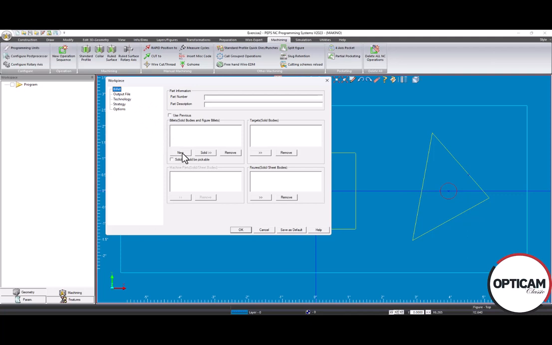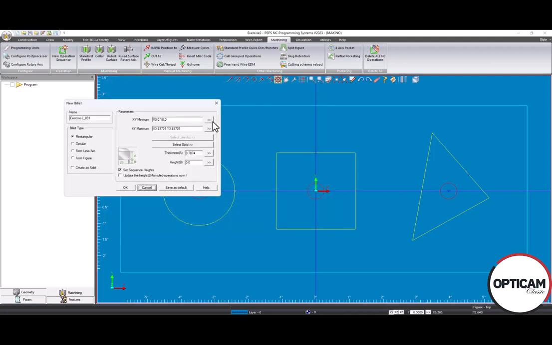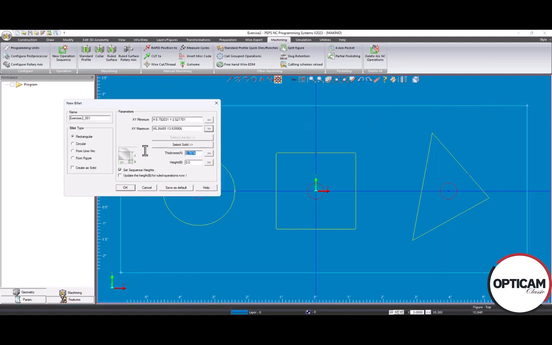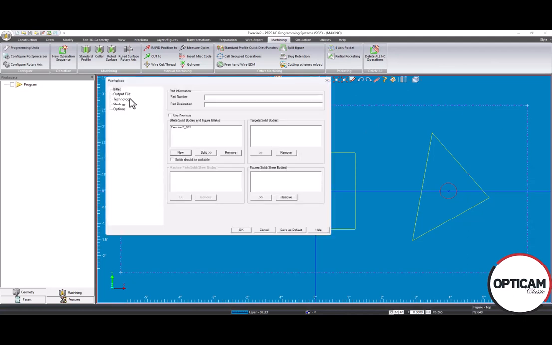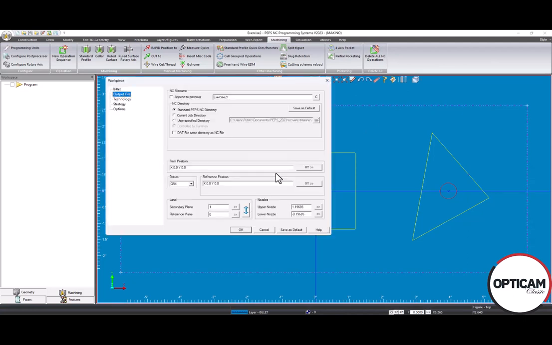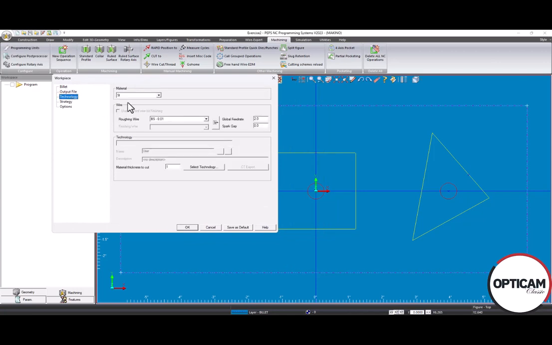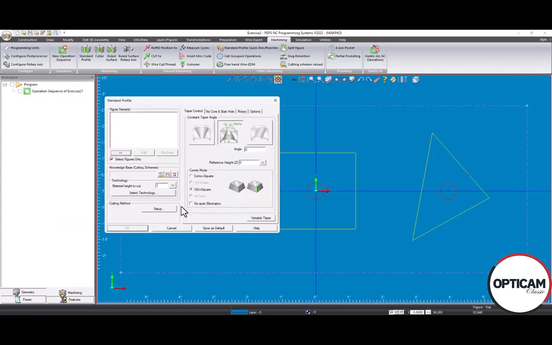Here, I will just create a new billet, selecting my opposite ends and then adding a thickness. And then on the next few pages, I'm just making sure that my positions are in the correct locations, as well as checking my plane heights. Okay, so now we are finally at the standard profile dialog.